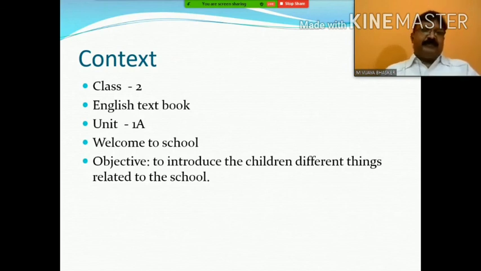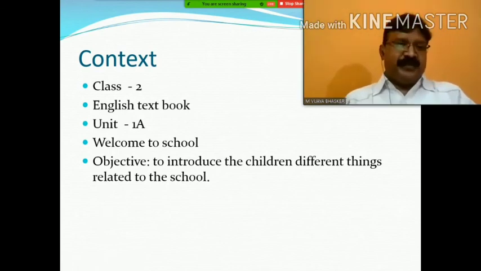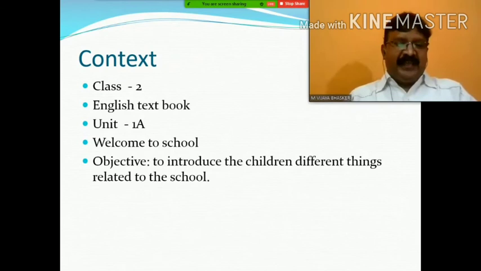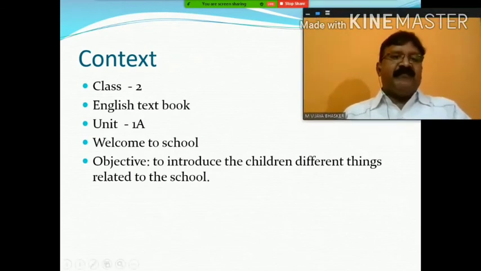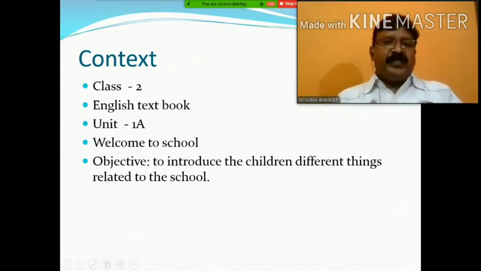First let us look at this one. For this purpose I have selected a context in Class 2 from the new English textbooks, Unit 1A, and the name of the unit is Welcome to School. And the objective of this lesson is to introduce children to the different things related to school. So I have designed an activity to allow my children to express their opinions based on this context.